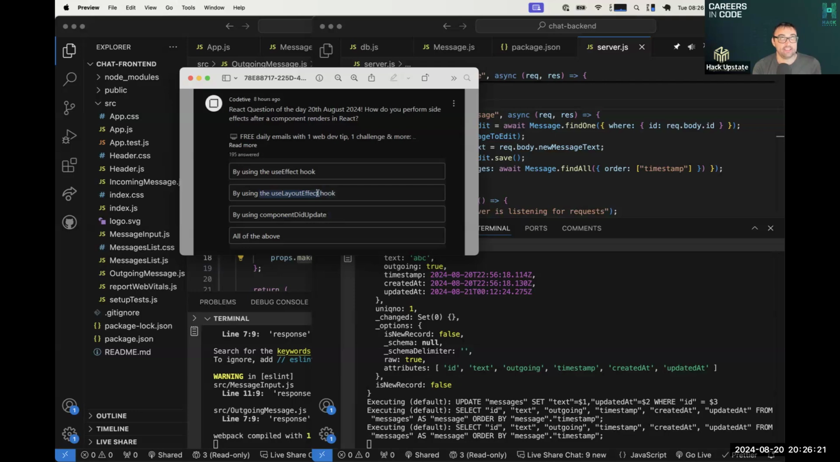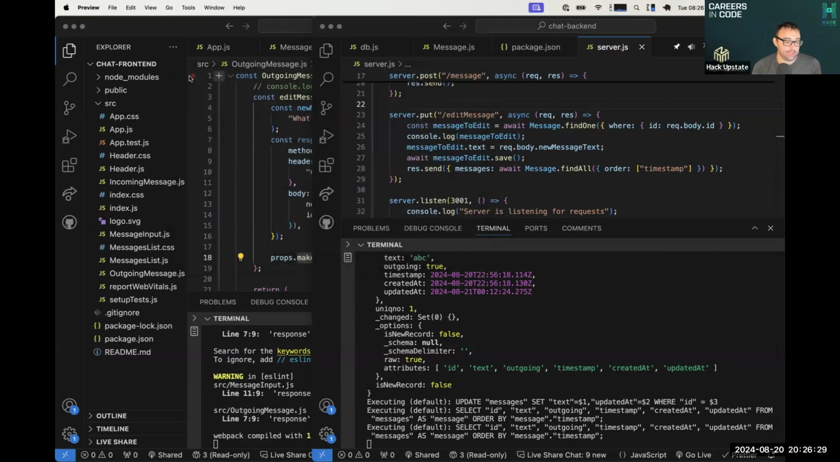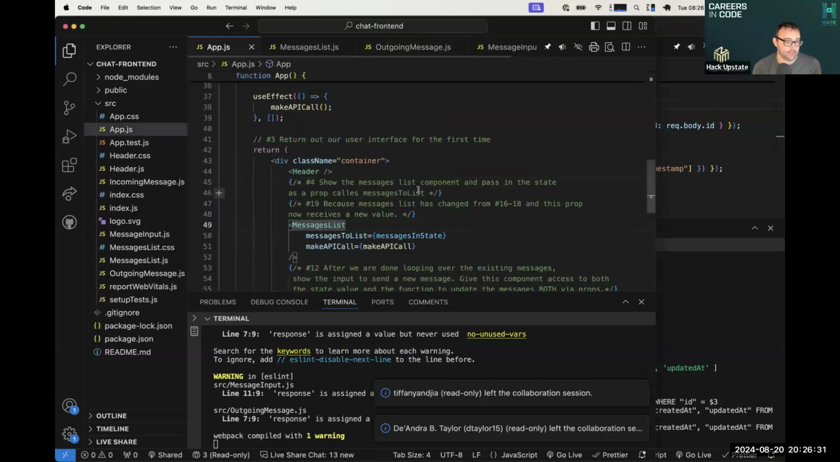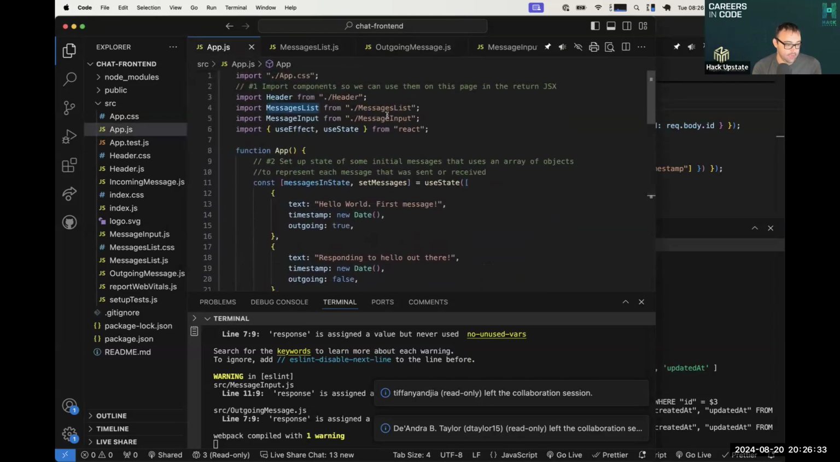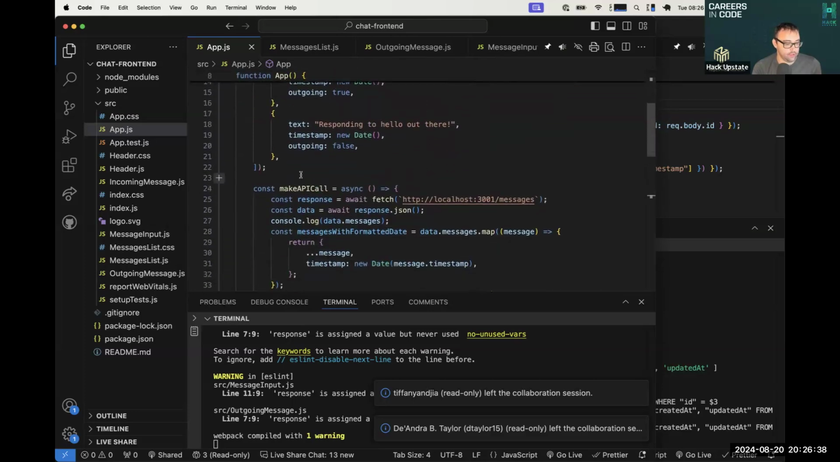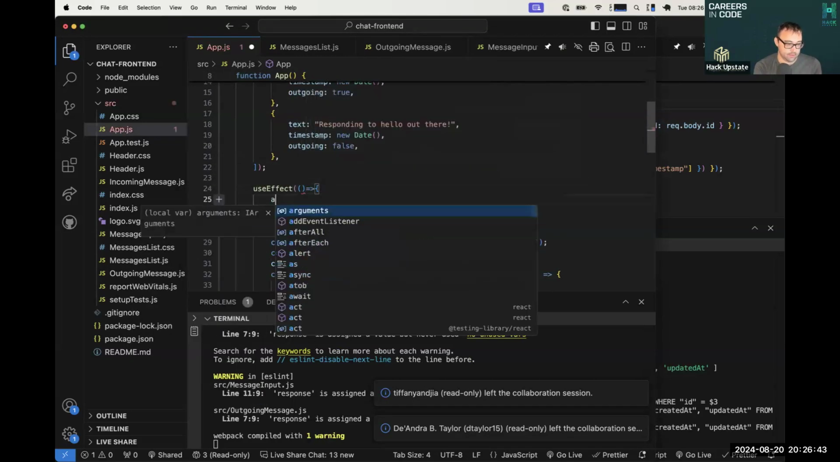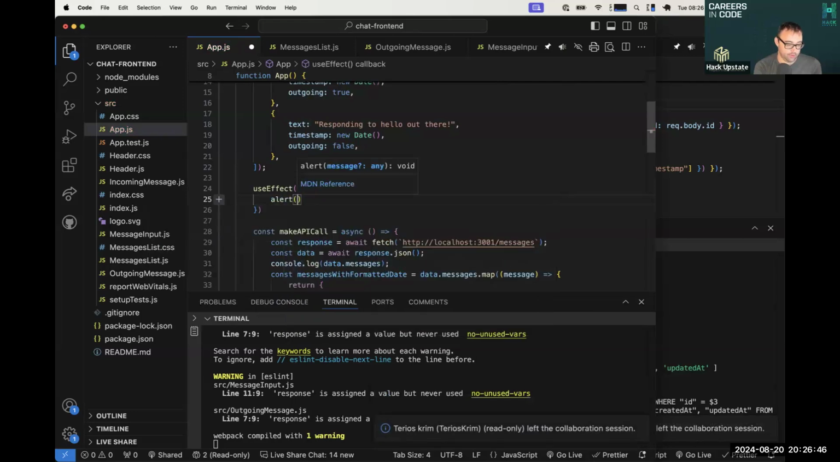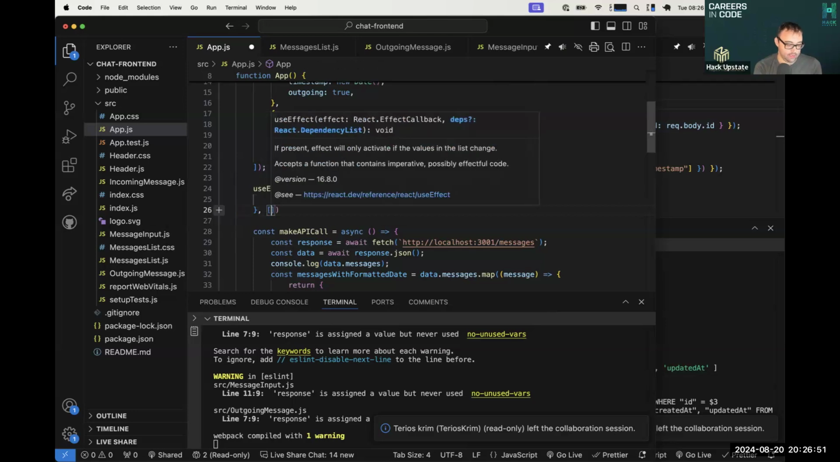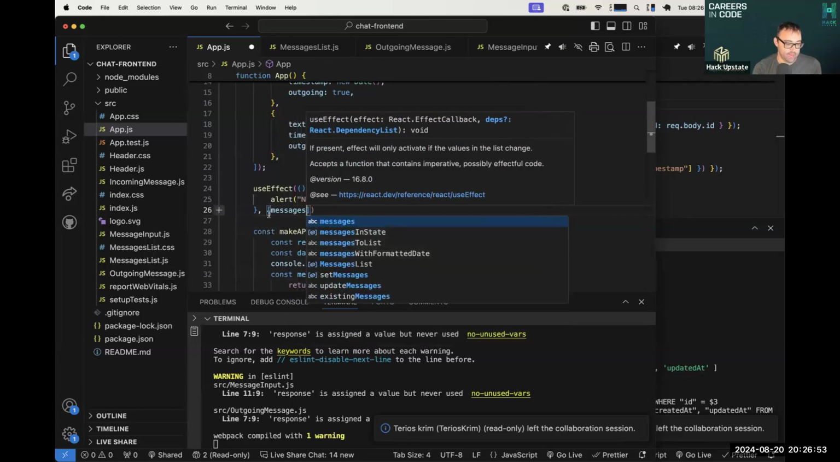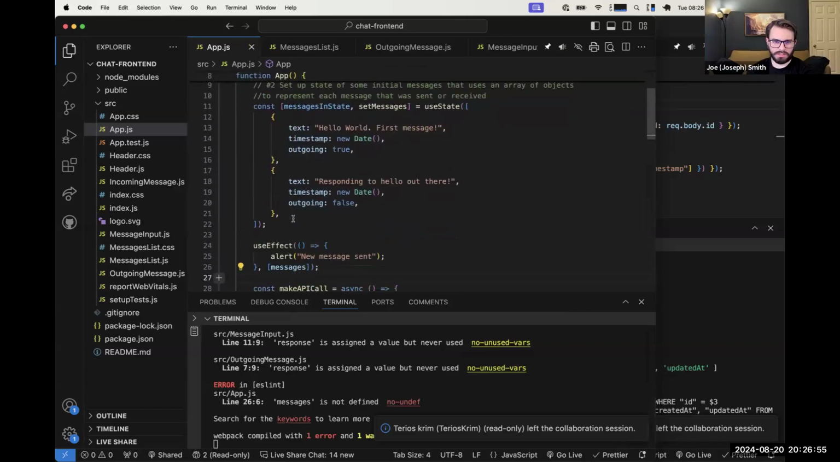useLayoutEffect, I haven't personally used it, so I can't show an example of that. But I can show an example of a side effect in the useEffect. What I can do is say, hey, I'm going to useEffect and I'm going to alert "new message sent" when the messages array changes. And messages is in state.